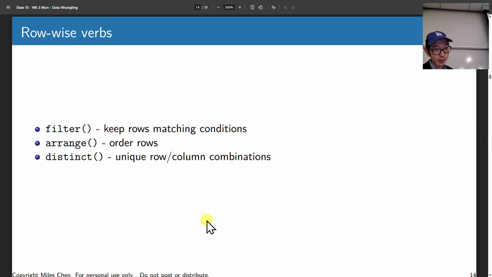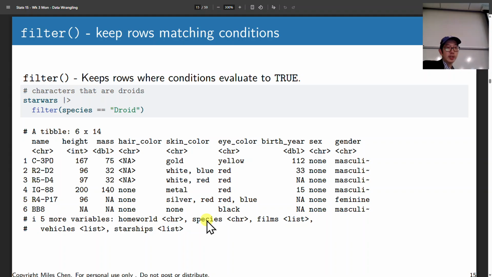Okay. All right, so the first thing we're going to do is work with rows. These are our row-wise verbs. We have filter, we have arrange, we have distinct. We've seen filter already, but I'll show you a few more examples. If we look at the Star Wars data set, I can say filter and keep only things that are droids. And we have C-3PO, R2-D2, and other robot entities in the Star Wars universe here.